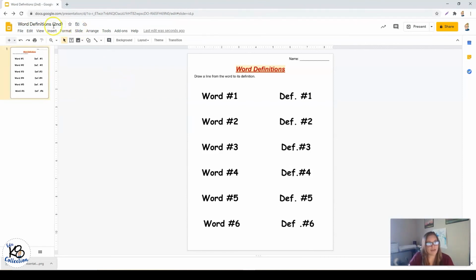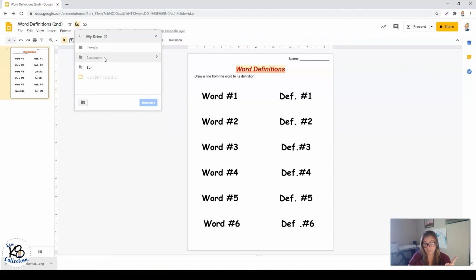Okay, now that I've put a title to it, I'm going to make sure I have it saved where I want. So I can star it if it's something I'm going to use regularly, or I can go to this little image here that says move, and I can decide where in my drive I want to save it. If you aren't comfortable with Google Drive yet, please go back to my YouTube channel. I do a video on that. But this is related to ELA, so I want it to be saved in my ELA folder, and I'm going to move it here.